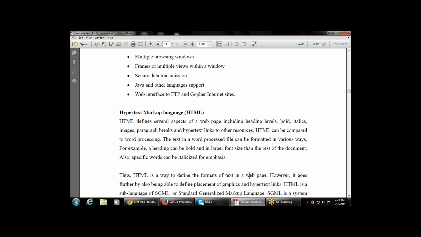However, it goes further by also being able to define the placement of graphics and hypertext links. That is, HTML is also used to place and define graphics and linking. So that is also provided by HTML. The next line says HTML is a sub-language of SGML. Whenever I say HTML, it is also a sub-language or a part of SGML.